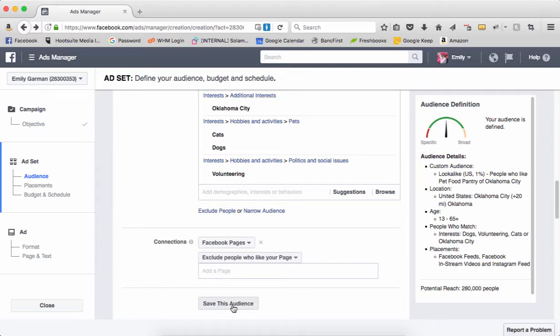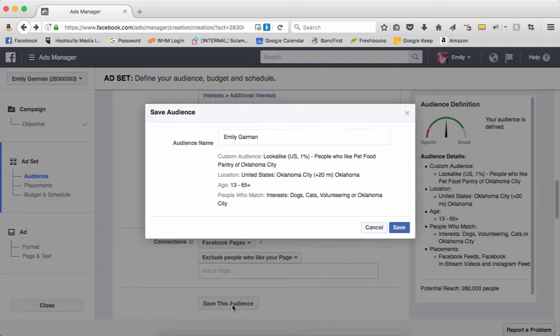Then you can save this audience. And remember, you can create many, many different audiences for this particular ad. You can create different audiences to use with different ads, but you can create lots of very specific audiences. So this is going to just be general likes audience.